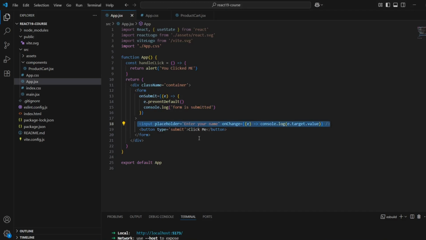Now let's discuss what controlled and uncontrolled components are. The definition is simple. Controlled components rely on React state to manage the form data, while uncontrolled components use the DOM itself to handle the form data. Right now on my screen, you can see I have an input, but I have not used any state to keep this input value, right? So this is my uncontrolled component, or you can say my uncontrolled input.